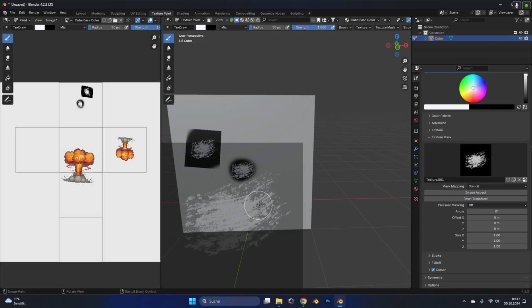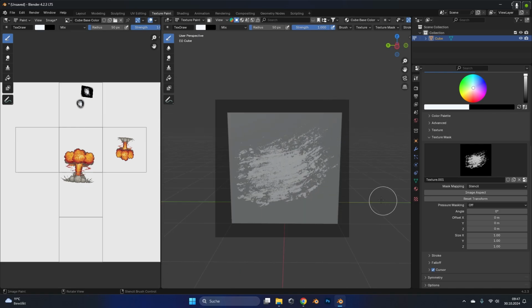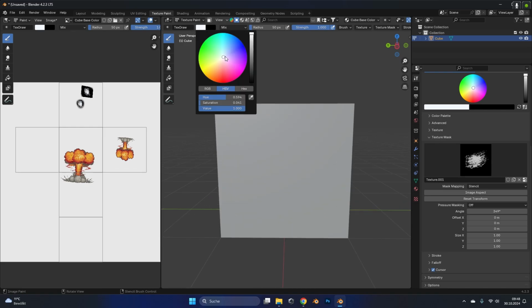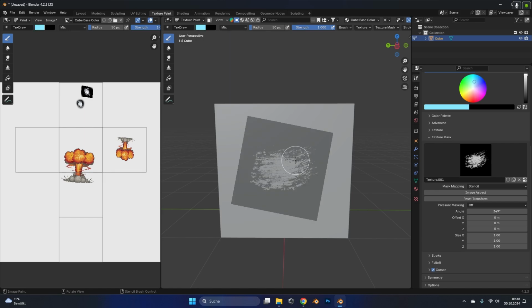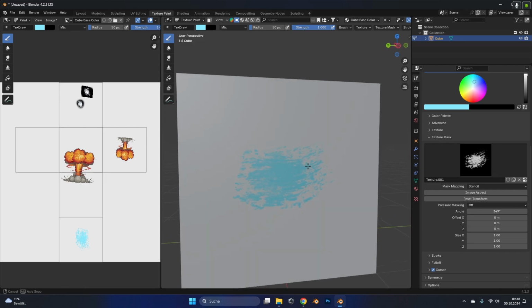If you have a texture mask, you can't move the stencil with just right click. You have to press Alt and right click to move it around. Also, if you want to scale it down, you have to press Alt Shift and right click. And to rotate it, you have to press Alt Control and right click. If you're happy with the placement, you could also switch the color, let's say to a blue one, and just paint over it. This time, as you can see, only the white part got painted on the object.